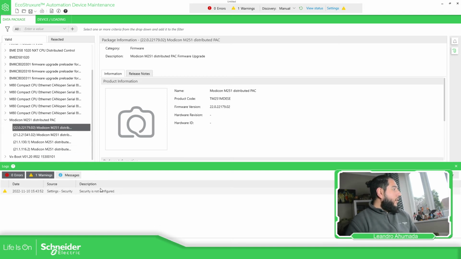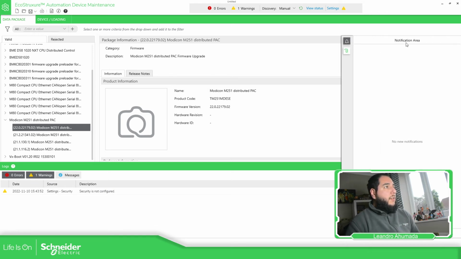At the bottom, you have the logs. So if anything goes wrong when you're trying to connect with the device, you should be able to see it over here at the bottom. And on the right part, once you are connected with the device, you should be able to see a notification area. For example, if you make a modification on the device and the device asks, do you want me to restart? Do you want to scan the network again? Just select this notification area, you will see the pop-up message over here, and then you just proceed with the indications.